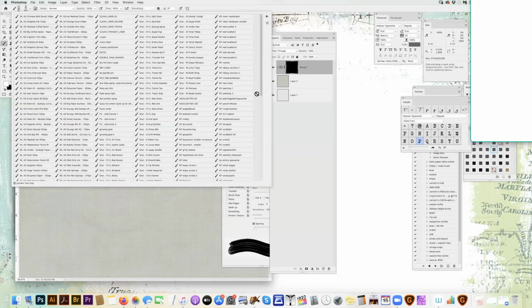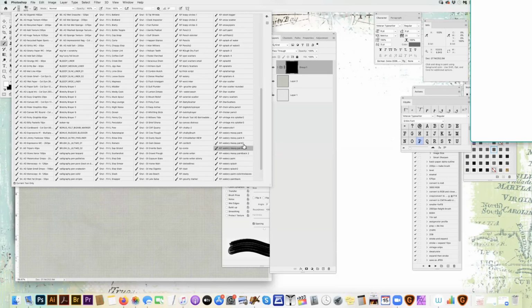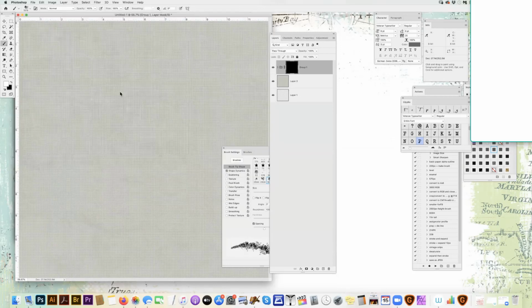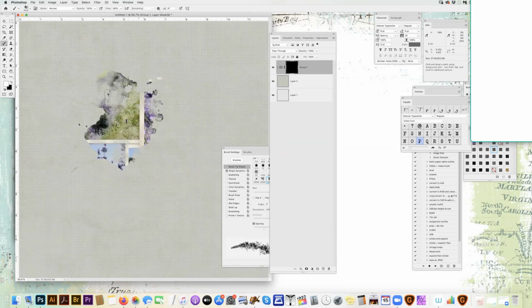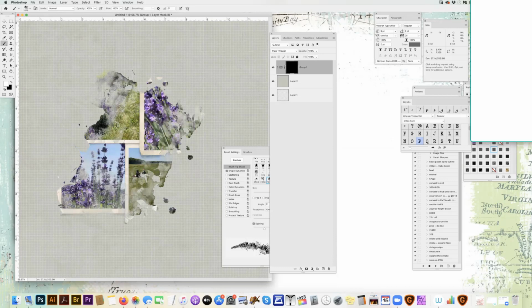So I'm going to go up. I've got mine named so I know what I'm working with. And make sure the foreground color is set to white and the mode is normal. And I'm just going to go in here and I'm going to sort of start painting. And you can see you're kind of getting the spill frame effect if you have used our spill frames.